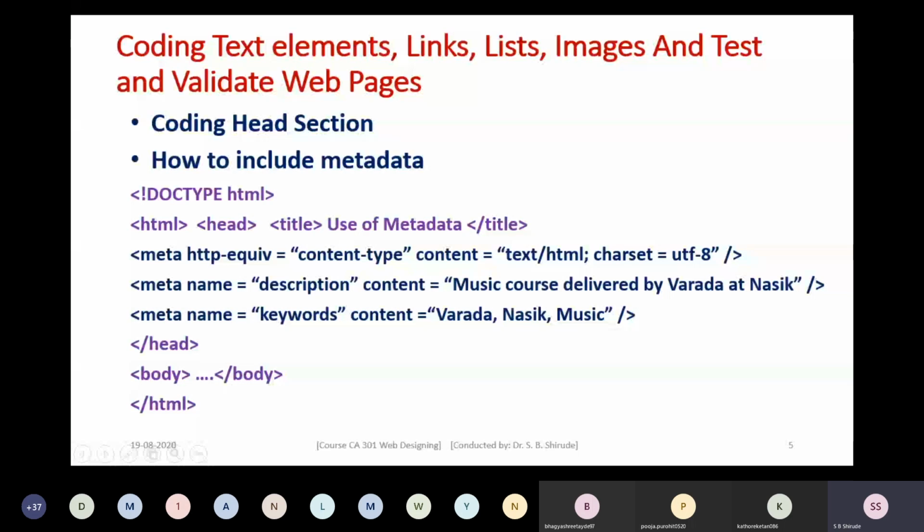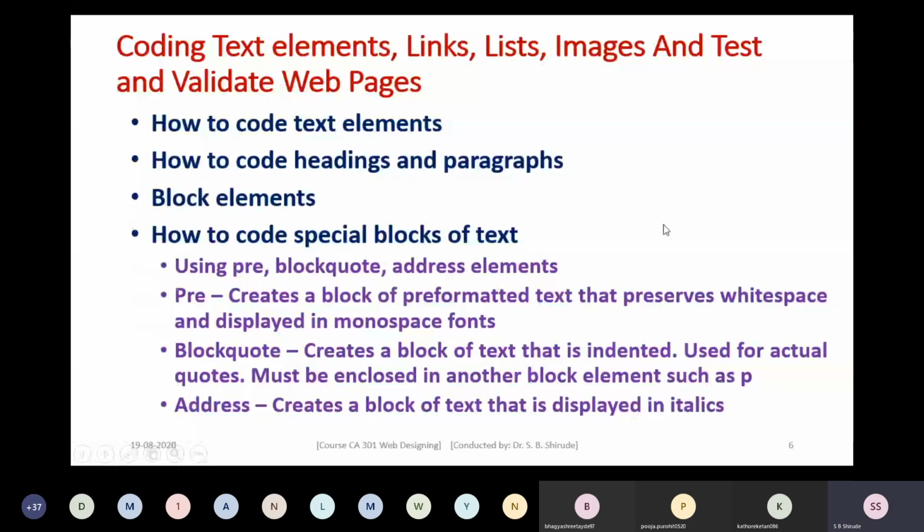code the text elements. I request all of you to please mute your mics. If someone has started the mic, then please mute it.